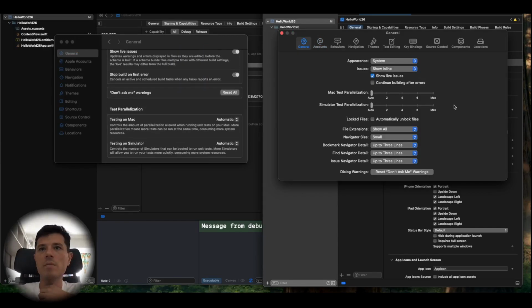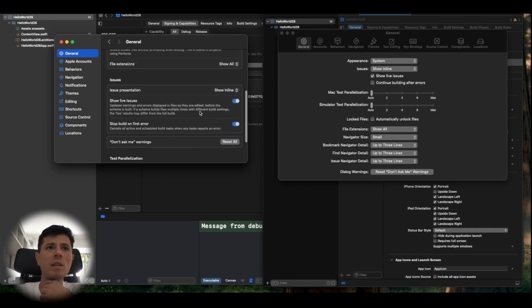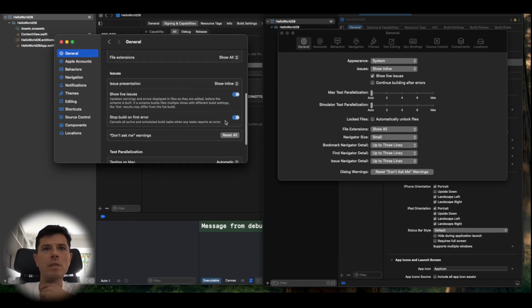We don't have this parallelization thing about test parallelization. Now we can use a drop-down to select the number of processes instead of this slider over here, as we had before. There was a thing here, stop build on first error.